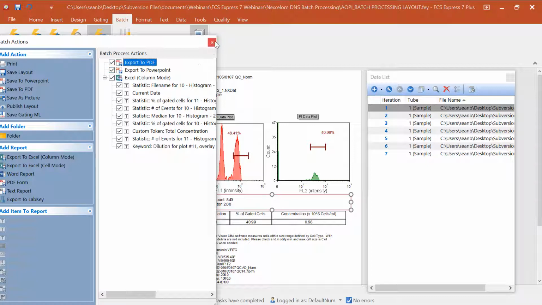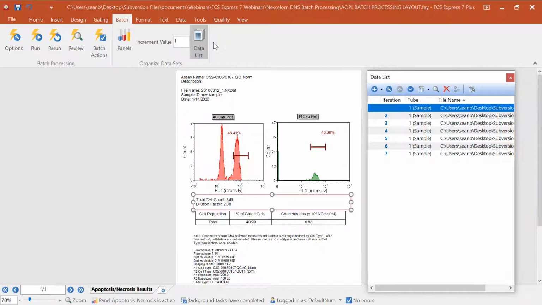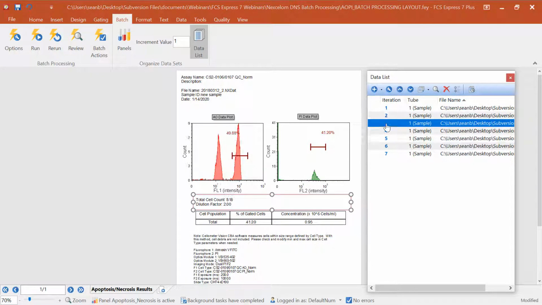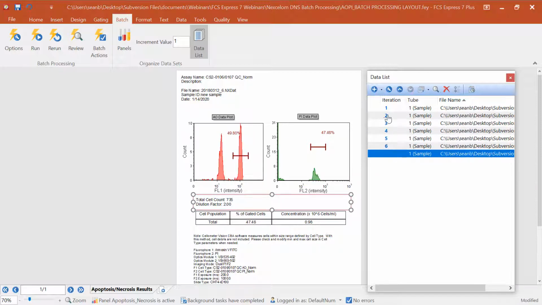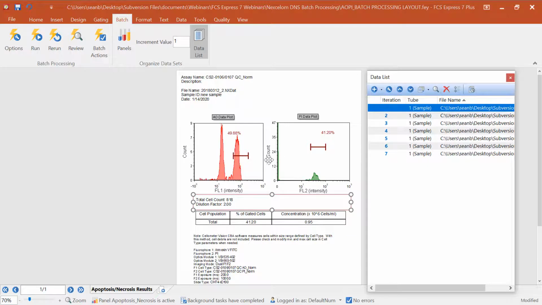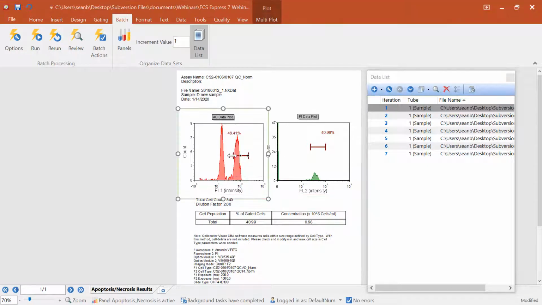But let's take a look at what running this will do. So I can close the batch actions now because I'm ready to run. Generally what you want to do is before you run the batch actions, you want to go through and make sure that all of your marker and gating positions are correct. And I'm going to just adjust this one marker a little bit. And we can click run.